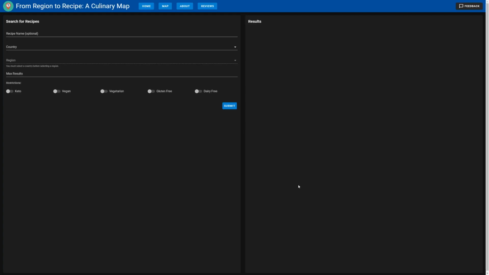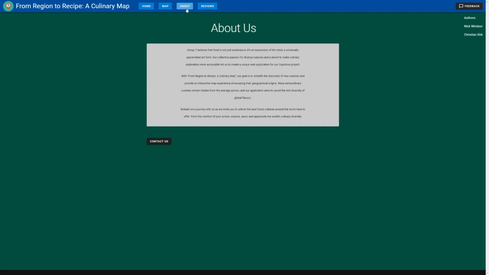Hello everyone. Made some changes for phase 2 with our web application, From Region to Recipe, a culinary map. First of all, I added more information in the about page where I give a brief description of the application, why we decided to make it.